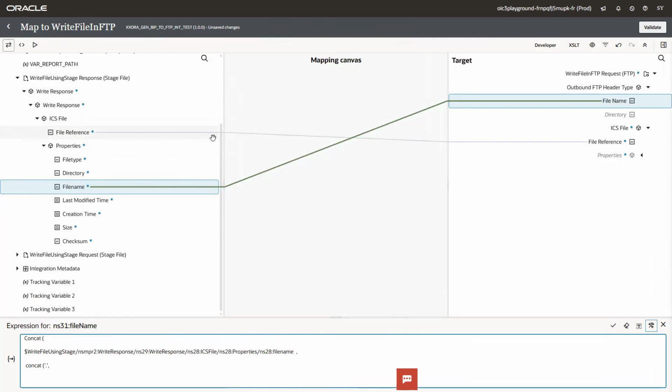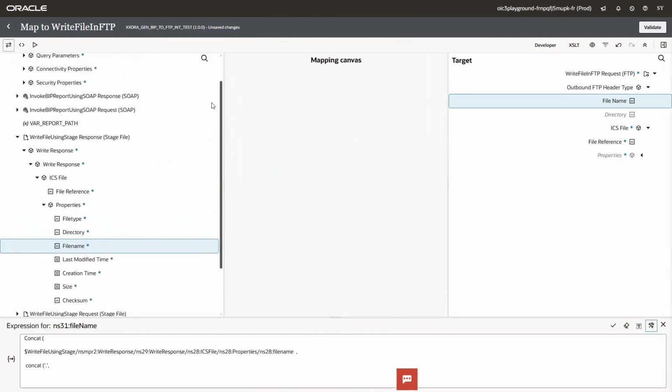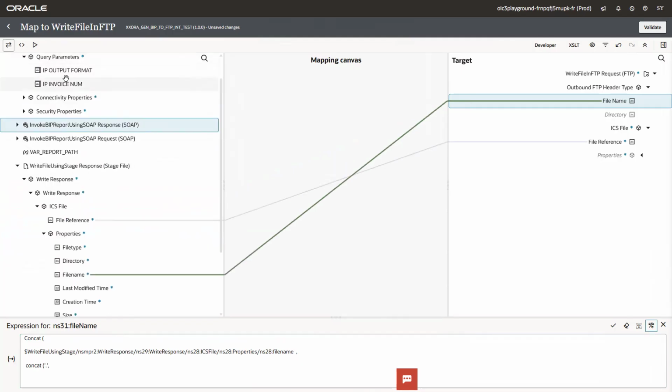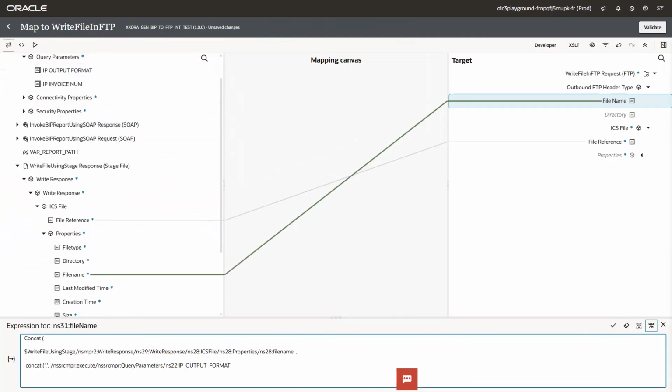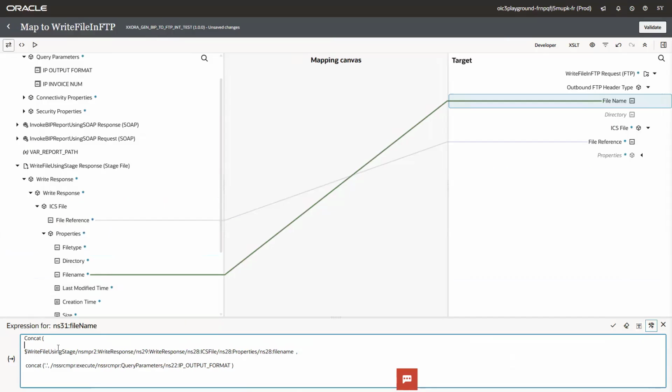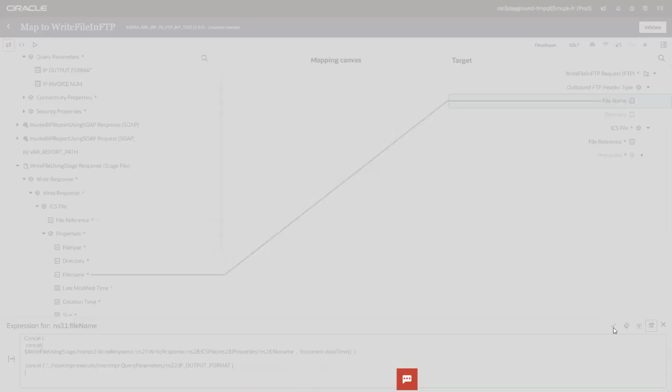And the file type you are getting from the input. So here, just scroll up to the query parameters, output format. So we'll get it, concatenating the dot with the file format. And then similarly, we want to apply the concatenation for the input file name. So this is the function. Here we'll apply concat file name followed by current date and time. Now this is one string, followed by dot and then followed by the appropriate extension. That's another string. So it should be done.